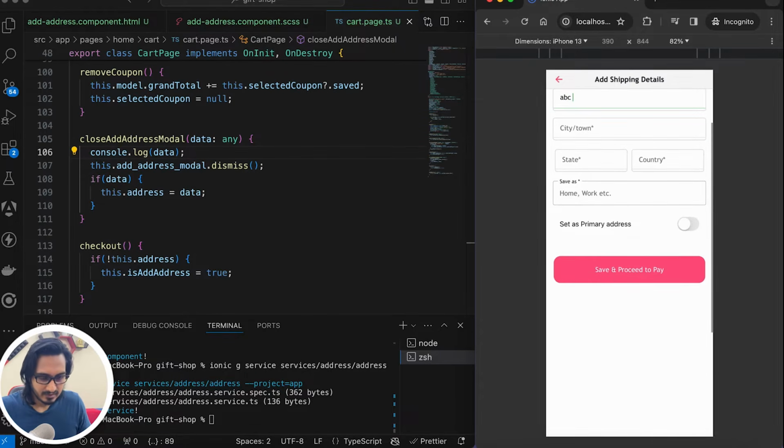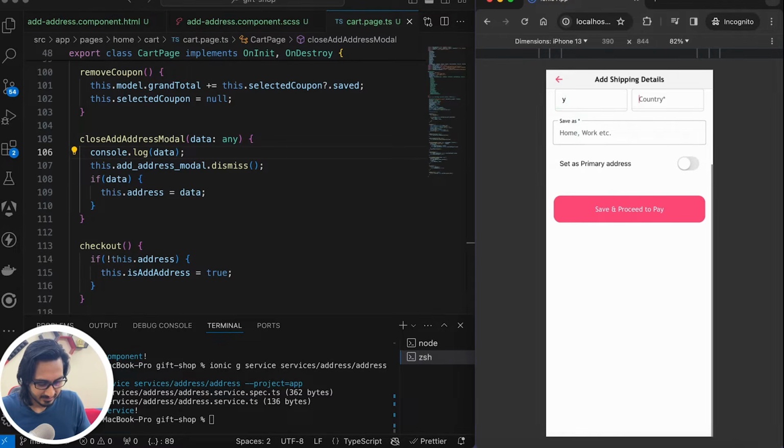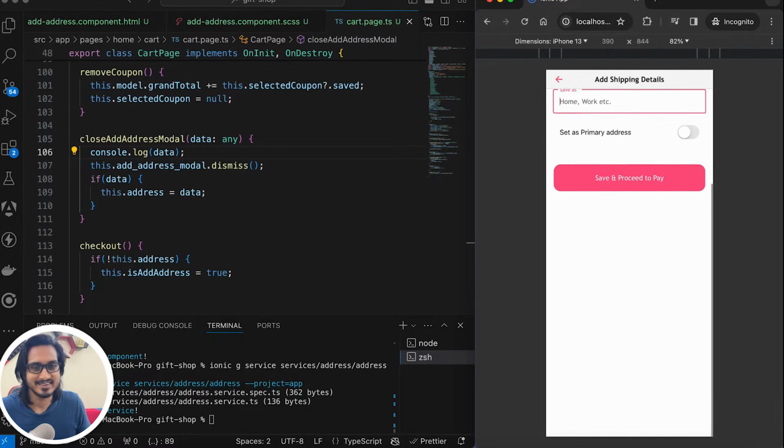ABC, X, Y, Z. Don't judge me on this, guys. I just want to complete it. I'm very lazy in filling up this kind of forms.